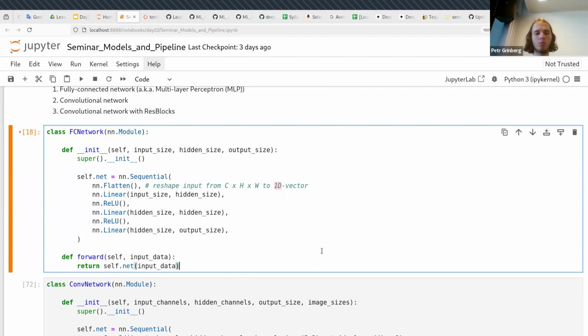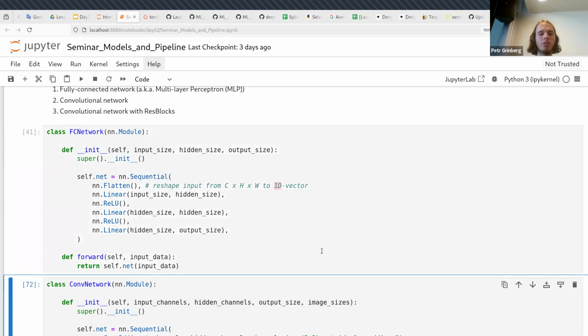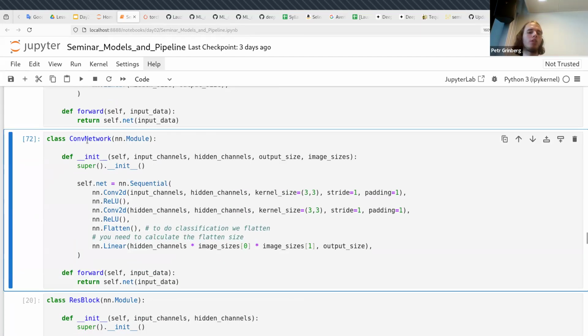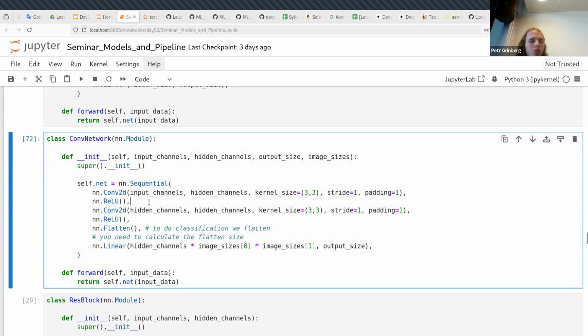Yeah, but we will do an nn.Flatten here. We will show a convolutional network. So instead of having an nn.Flatten, we will have convolution. There is convolution 2D, 1D, and 3D in PyTorch. We will use 2D because we have 2-dimensional input.